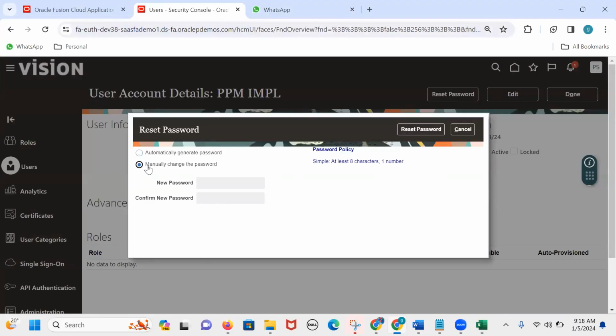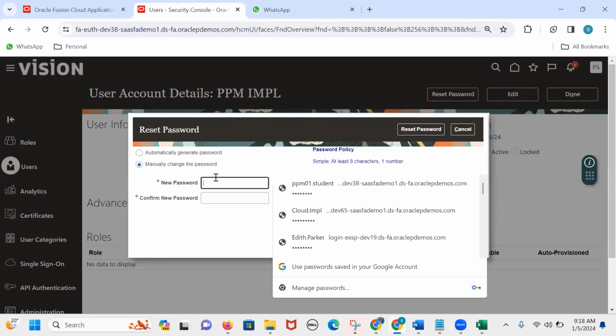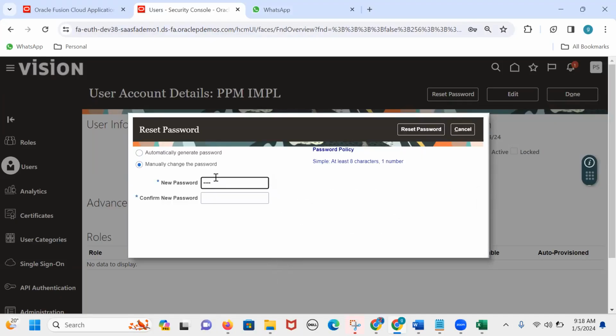You can select this, manually change the password. Oracle as 1. Otherwise, welcome@123. Welcome@123. Okay. Reset the password.